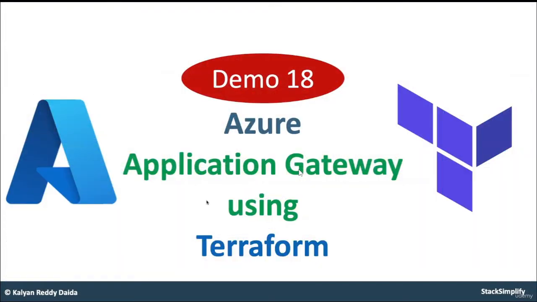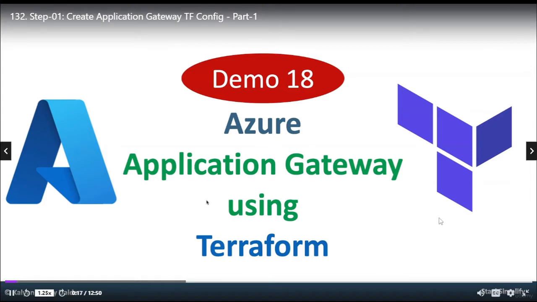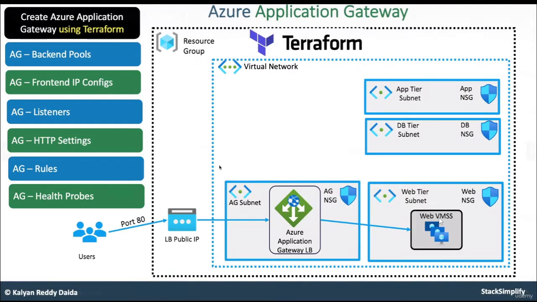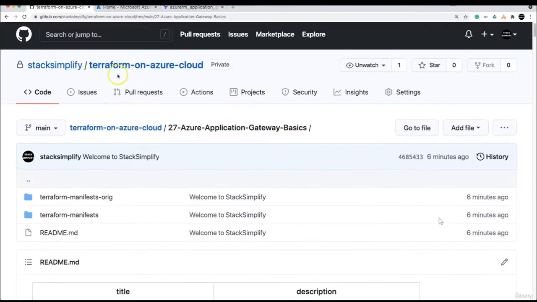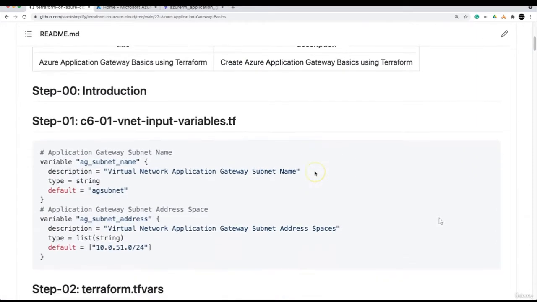Focus on creating the Azure application gateway related resource using Terraform and then associating that respective resource to the VMSS, virtual machine scale sets. Okay, so now let's go and understand that practically. Whatever is there in the Azure application gateway, its equivalent resources, now we are going to use Terraform and create it. So we are in our GitHub repo 27 Azure application gateway basics using Terraform.